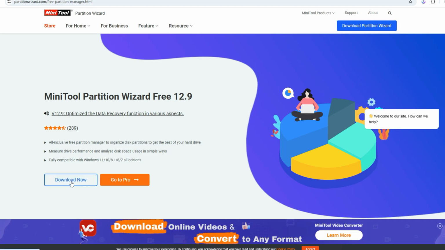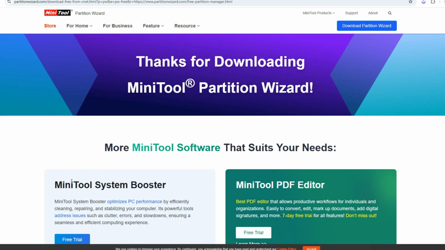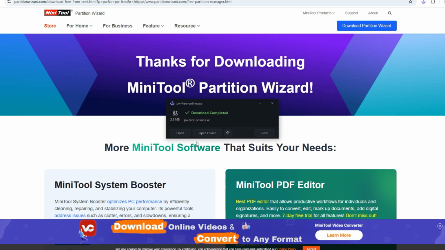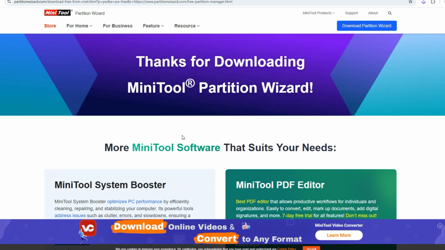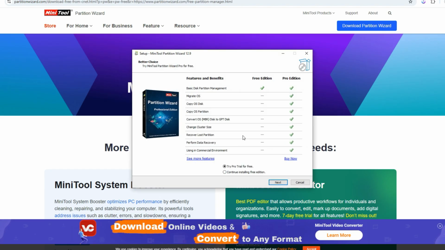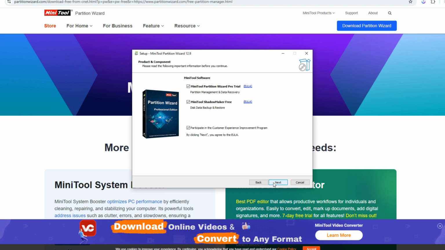Next, we're going to download the partition wizard. Click on the link to partitionwizard.com. Click on Download Now. Now, let's install MiniTool Partition Wizard. Select the language. Continue. We are going with the free version, so continue installing the free edition. And you start downloading.